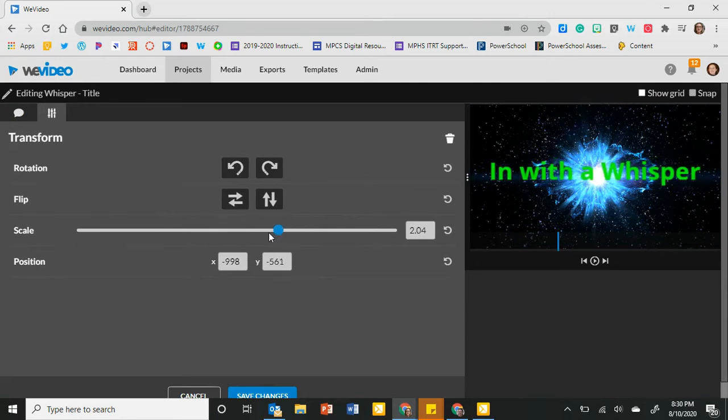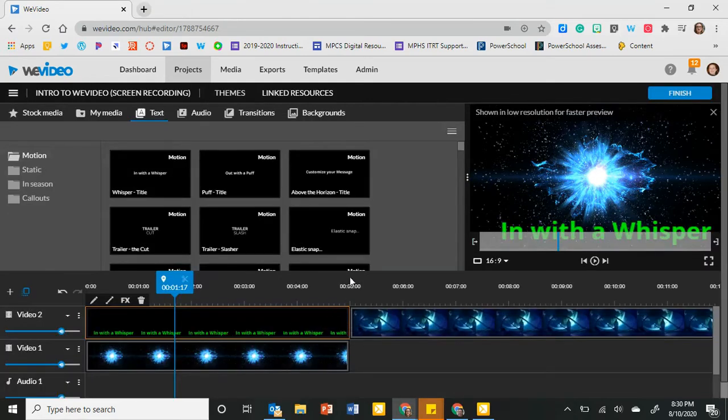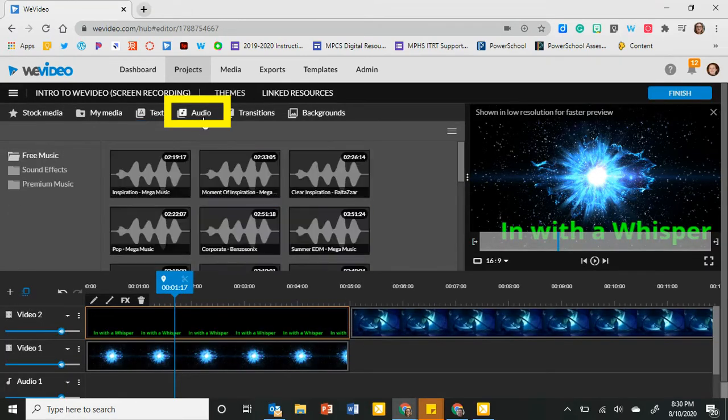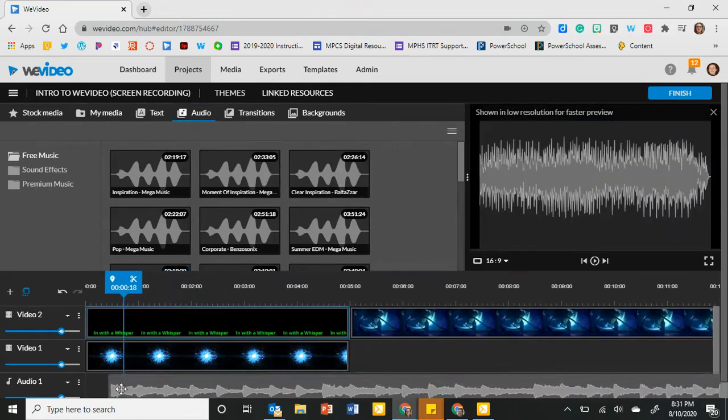You can also click the preview window and drag the text to a different spot. Click on the Audio tab to add music and sound effects. Make sure to drag your audio to the audio track.